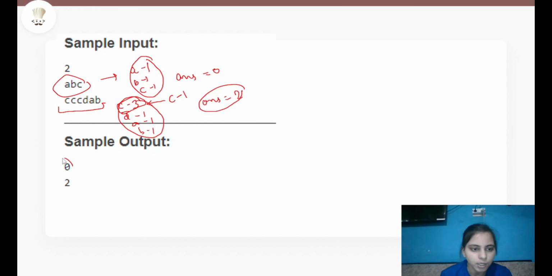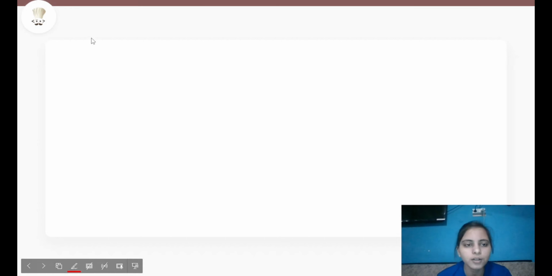So our answer is 0 and 2 for this. So now let's see how we can implement our solution. One thing is sure, we have to maintain the frequency of every character. For storing the frequency of characters, we can make use of any data structure.